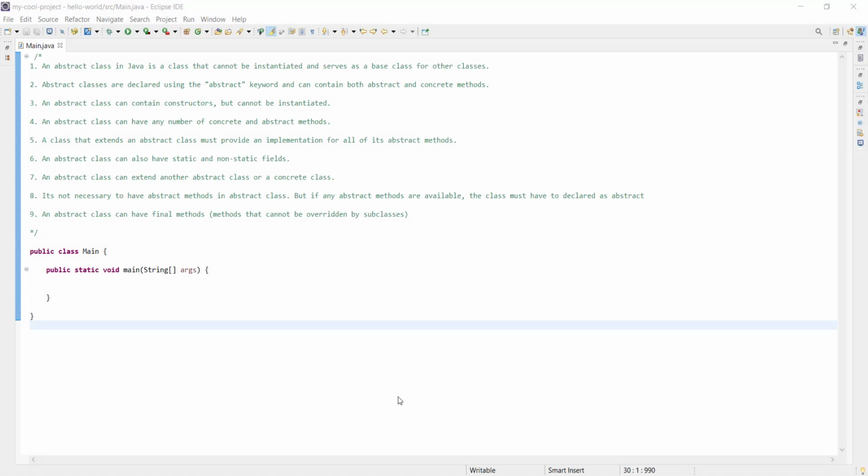Alright, I am in Eclipse. So I will go through a few of the points and I'll try to demonstrate the abstract concept in Java. Okay, the first point is an abstract class in Java is a class that cannot be instantiated and serves as a base class for other classes. Before that, I'm going to create an abstract class.